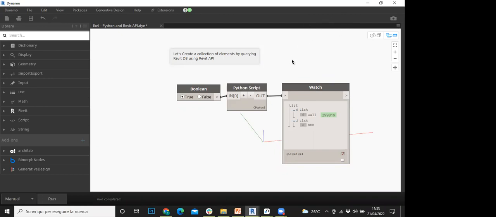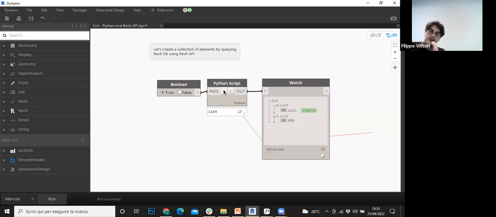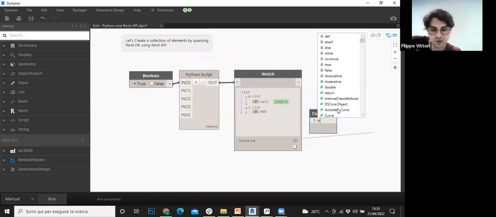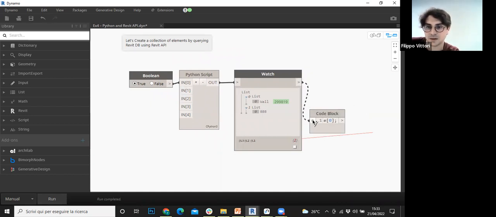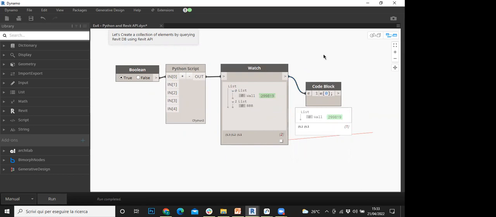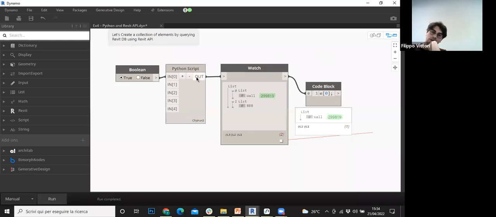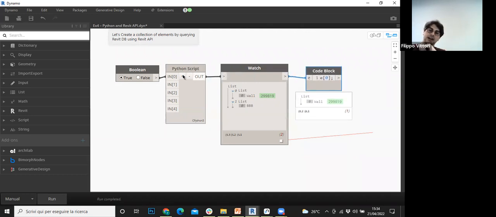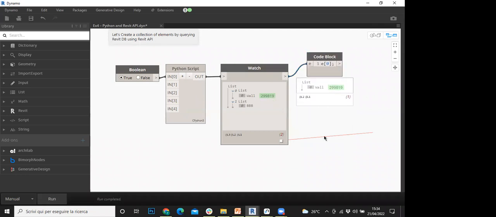Can you manage more inputs and more outputs? Yes, you can manage as many inputs as you want, and outputs. For instance, here you have the list, so you can slice it and obtain the first element, that in this case is the wall. Okay, but the output is always one. You cannot put like a name of the output, like the comments or other options, right? You would have to make a custom node, but I've never done that because I always do it like that: I obtain my list and then I slice it.